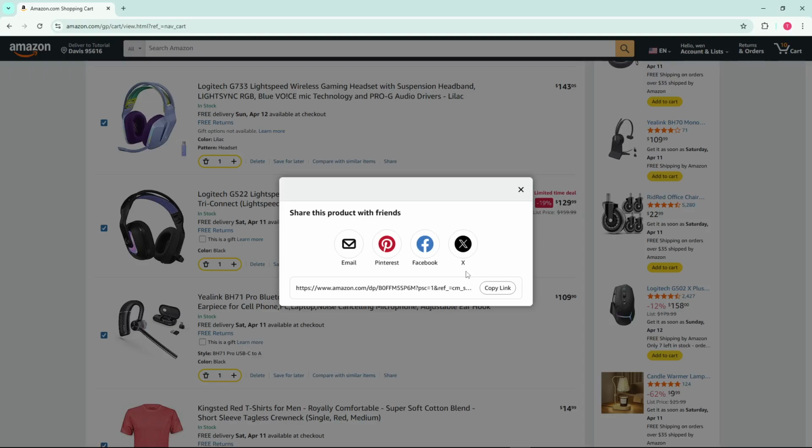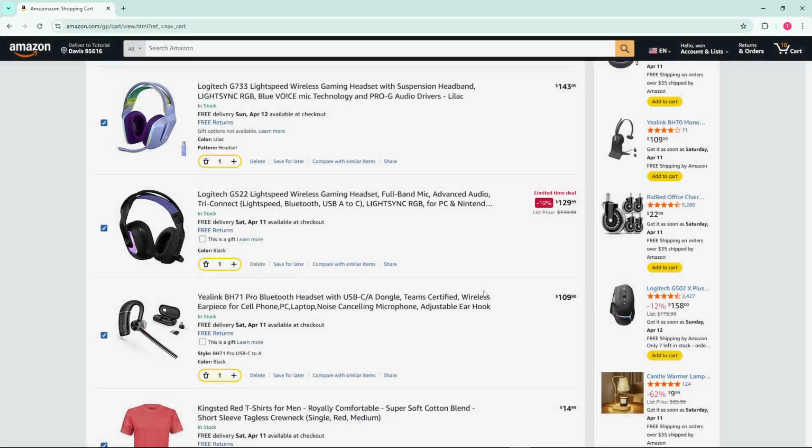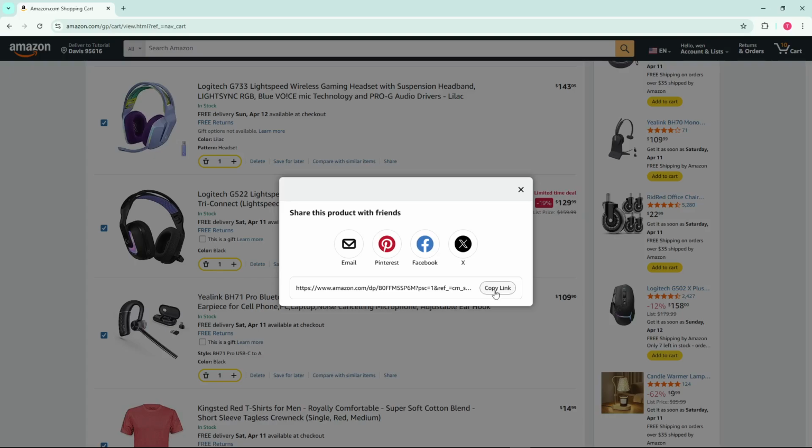For this tutorial, let's click on Copy Link. This option is particularly versatile because it allows you to paste the link anywhere you'd like, whether that's in a text message, email, or any other messaging platform. Once you've copied the link, it's time to send it to your intended recipient. Open a messaging app of your choice. This could be WhatsApp, Messenger, or even your email client, whatever works best for you and the person you're sending it to. Simply paste the copied link into your message and hit send.